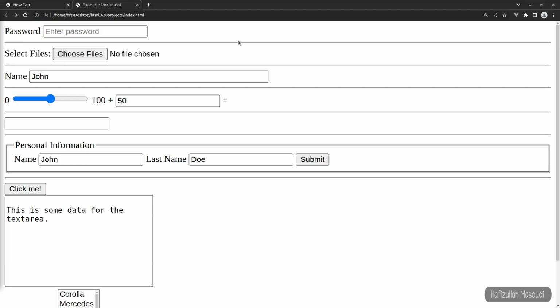Now if you want to check out more about HTML input attributes, you can search in Google for HTML input attributes, and you can see all of them in there. Now finally we have the HTML input form attributes.